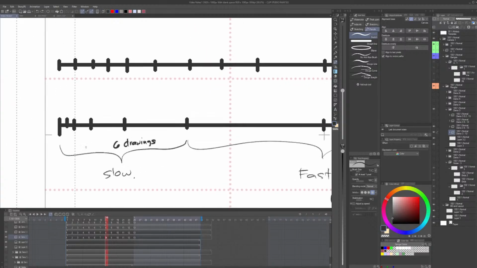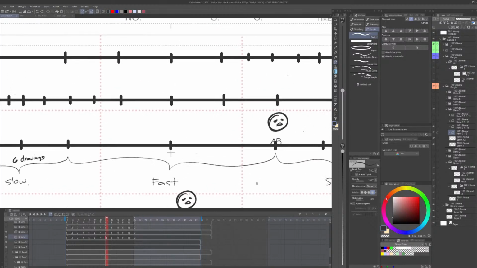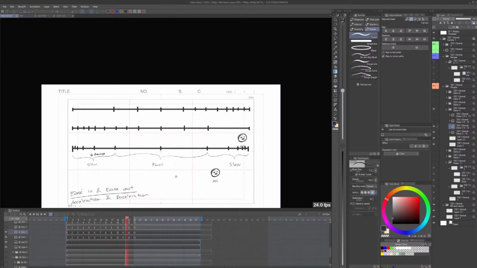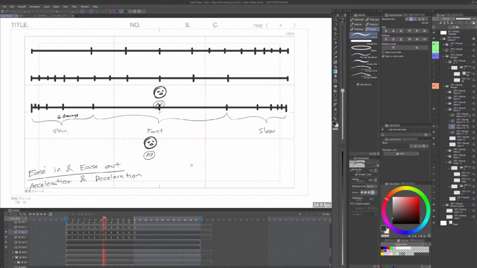Over here I say that you're slower because your drawings are closer to each other. Over here you're faster because your drawings are farther from each other. And then you're slow again over here. And you can see that change when you see it right there, right? You see the difference? You're slower at the beginning and slower at the end, and faster in the middle. But you both reach the same end point at 1 second, right? It's the same thing.